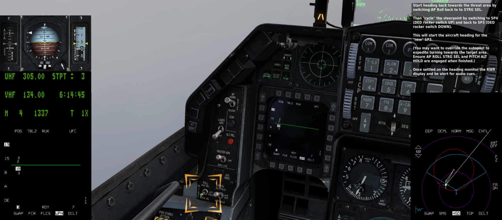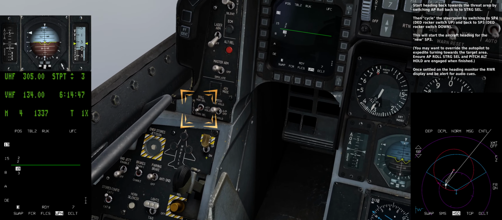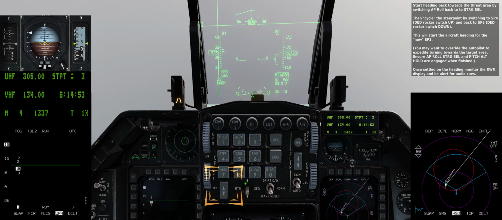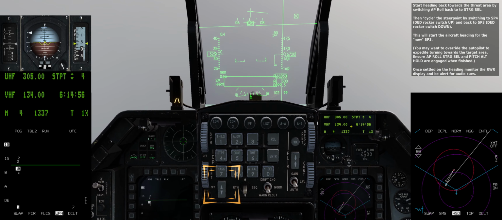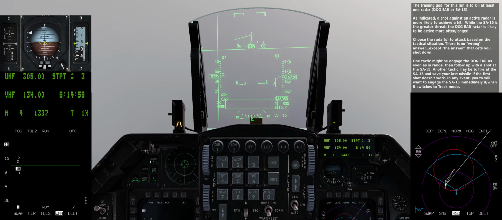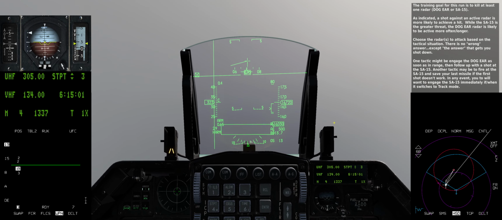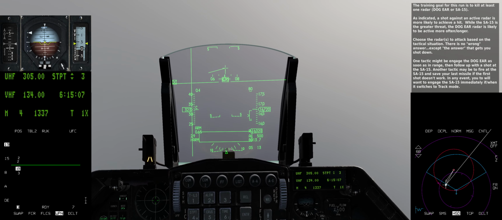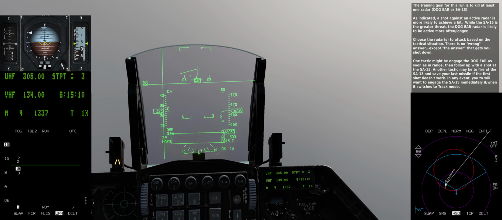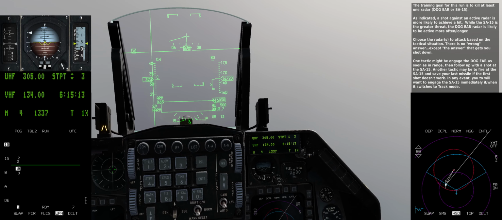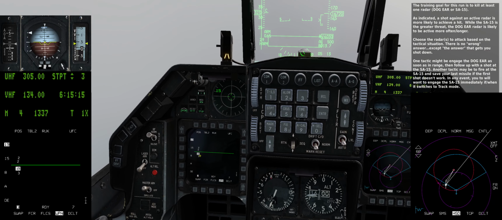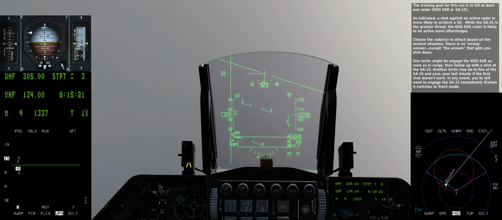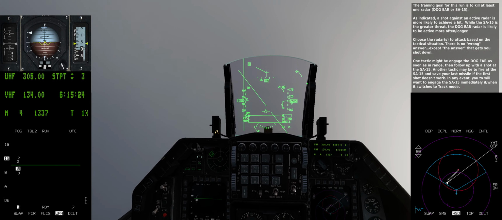Once settled on the heading, monitor the Radar 1 receiver display and be alert for audio cues. The training goal for this run is to kill at least one radar, Dog Ear or SA-15. As indicated, a shot against an active radar is more likely to achieve a hit. While the SA-15 is the greater threat, the Dog Ear radar is likely to be active more often and longer. Choose the radars to attack based on the tactical situation.